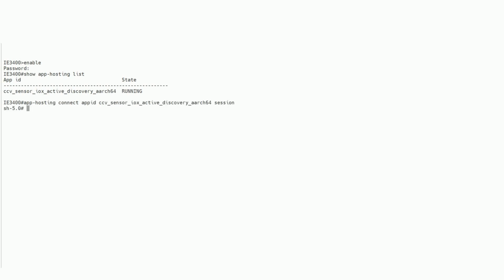Connect to your device hosting your sensor application. In this example, we are connecting to an IE 3400 via Secure Shell. Send the enable command and authenticate your request. List the installed application. Locate your sensor and confirm its operational status to be running. Connect to the running instance of your sensor.